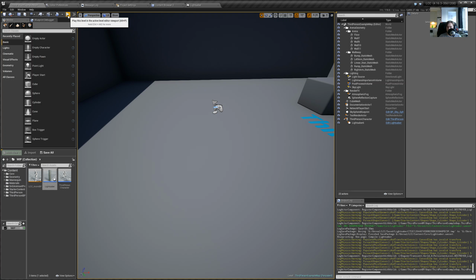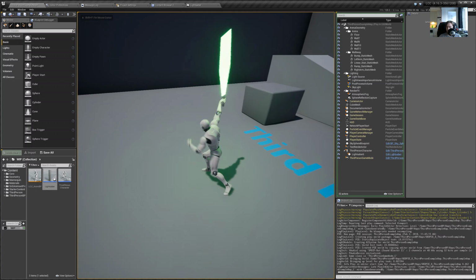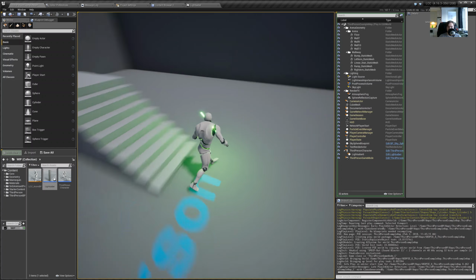And we just quickly check the result. And yes, there is no shadow from the big glowing stick, essentially.